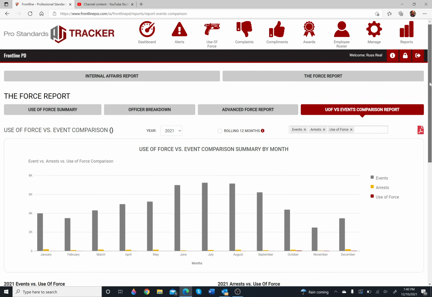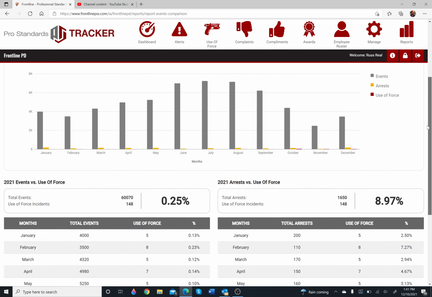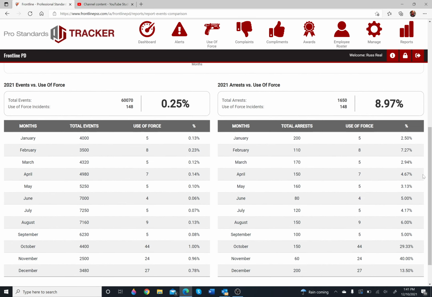The use of force versus events comparison report is showing you how many calls for service you're doing month over month. Out of those, how many arrests you're making. Out of those, how many use of force incidents are occurring. As you can see, events is very high compared to use of force, which is not normally what we hear on live stream media. So we also break it down to events versus use of force incidents. Your statistics on this will be much lower than you think. We're seeing an average of right around 0.1%-ish in a live environment per month. That's an awesome statistic to show. You can take that and throw it on your website. You can turn it into your city manager or whoever it is that you want to show this to.